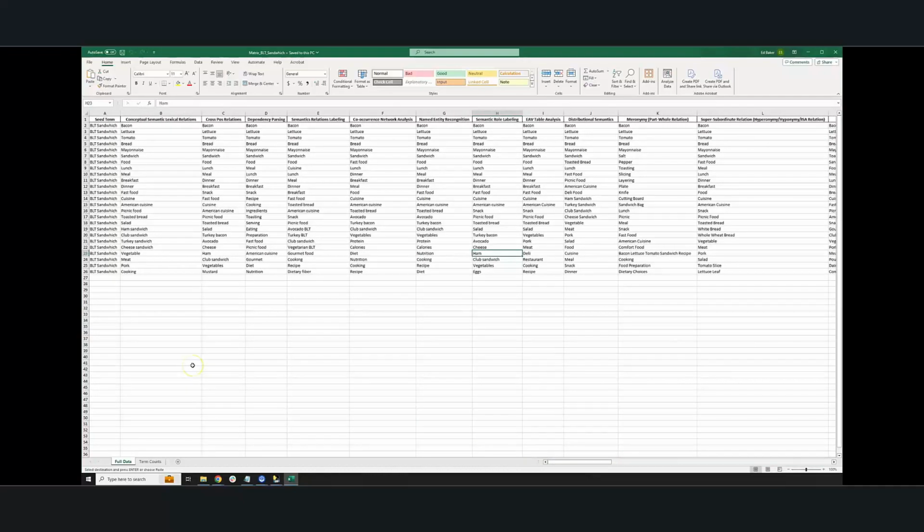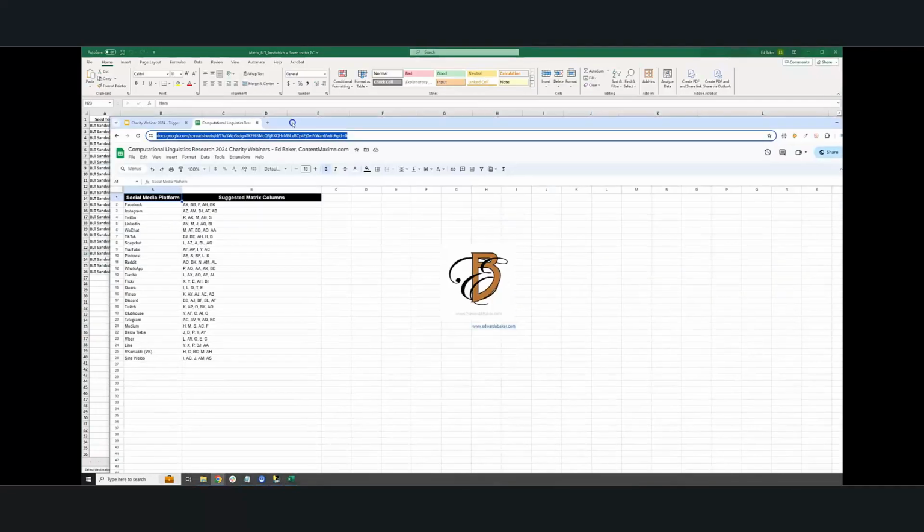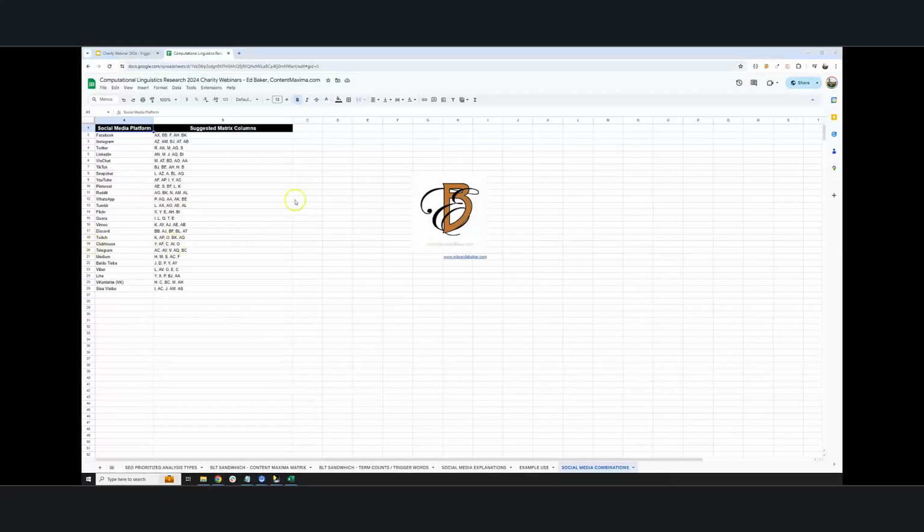Now, if you're an early adopter of Content Maxima and the Matrix module, I will hook you up with my original research spreadsheet here, and I tell you the different columns that matter for the world's biggest social platforms. So if you're a Facebook marketer, you're going to pay attention to these columns. If you're an Instagram marketer, you're going to pay attention to these columns, Twitter, etc.